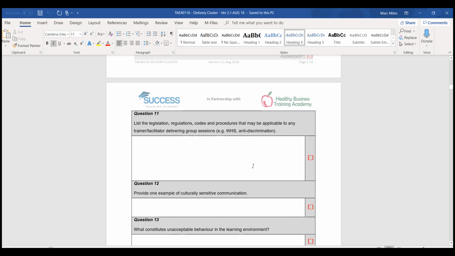Question 11. List the legislation, regulations, codes, and procedures that may be applicable to any trainer or facilitator delivering group sessions. Okay. So we've given a couple of examples there. WHS, anti-discrimination, and you want to put in the year for these. We've got WHS, we've got anti-discrimination. And you probably also want to think about your industry and what kind of regulations and codes. So it could be things like PPE. It could be things like, what else have we got? Anti-bullying and a number of different ones that can be very specific to particular industries.